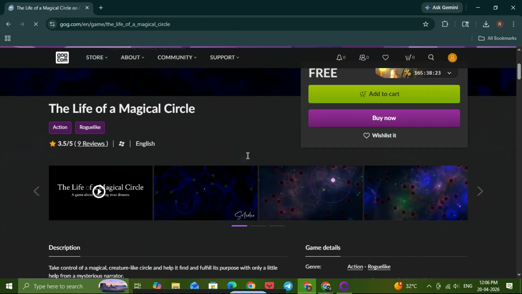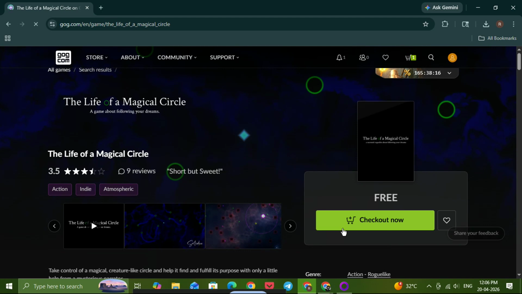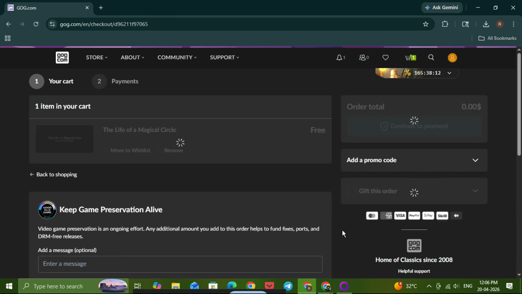On the game page, scroll through the details if you want to confirm you're on the right title, then click the Buy Now button. Even if the game is free, the store still uses a purchase-style checkout flow, so this is the normal first step.